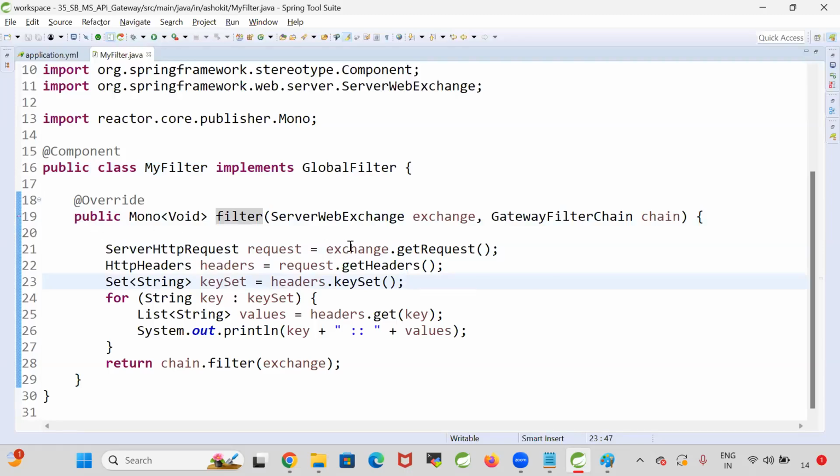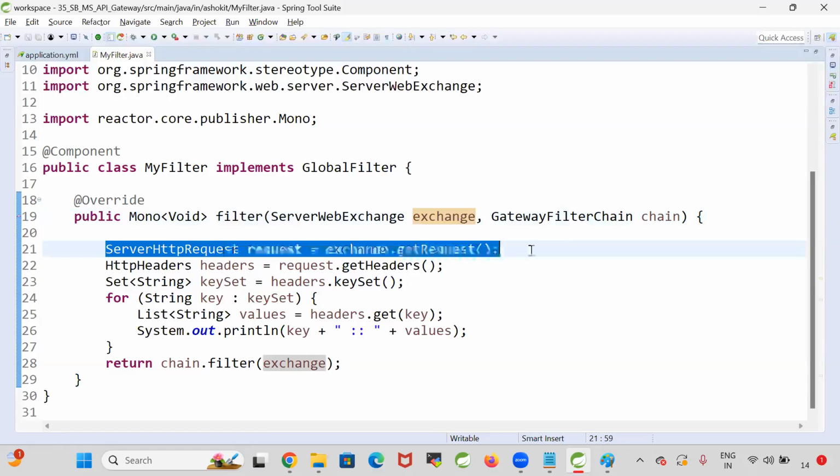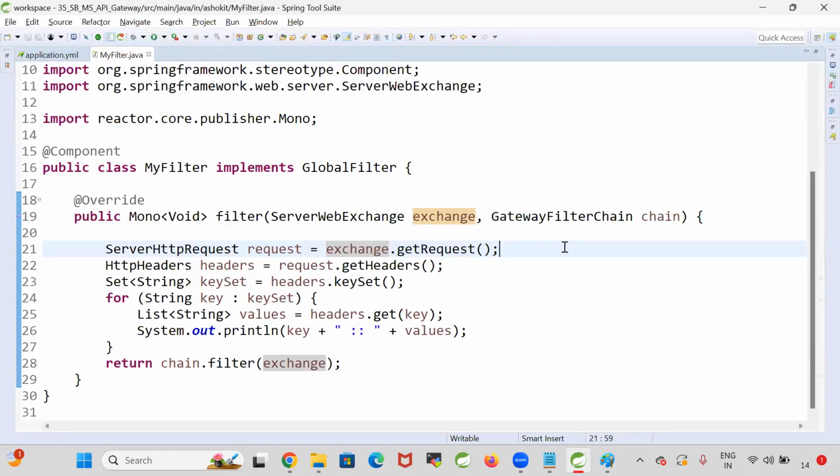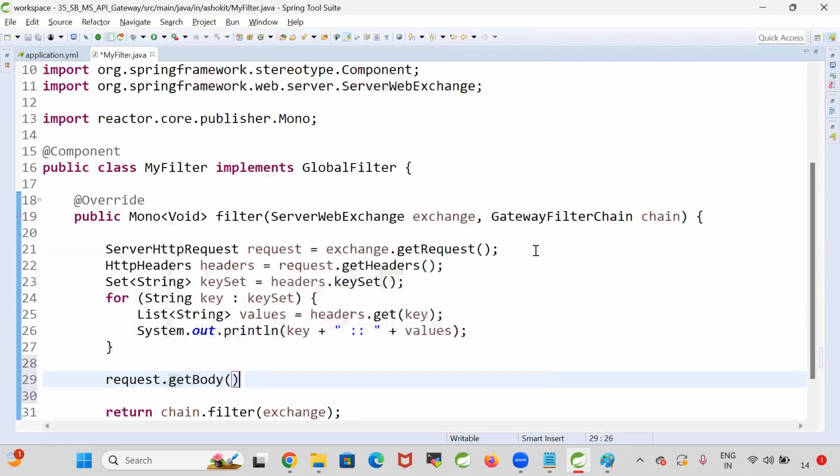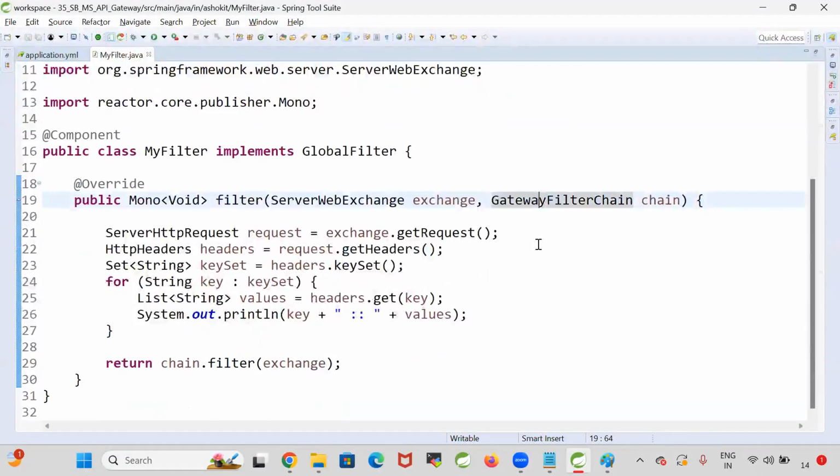When I'm overriding the filter method, I'm getting the exchange object. With that exchange, I'm getting my request. Whatever request is coming to my application, that complete request information I can access in my filter method. What data is coming in this request? What is the request body data? What request headers are available? I can access them. If you want to see what data is coming from the client, you can get the body also, using request.getBody. I don't want to get the body now, only headers are sufficient.